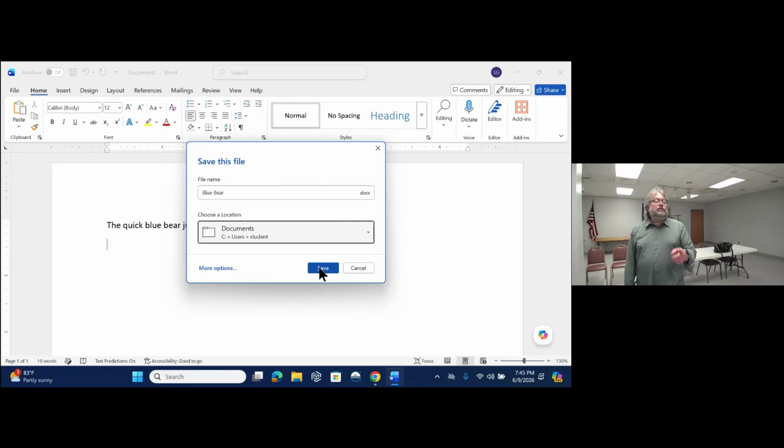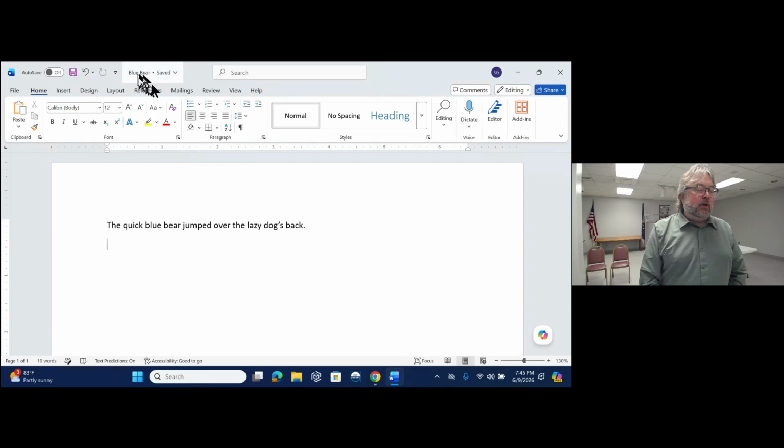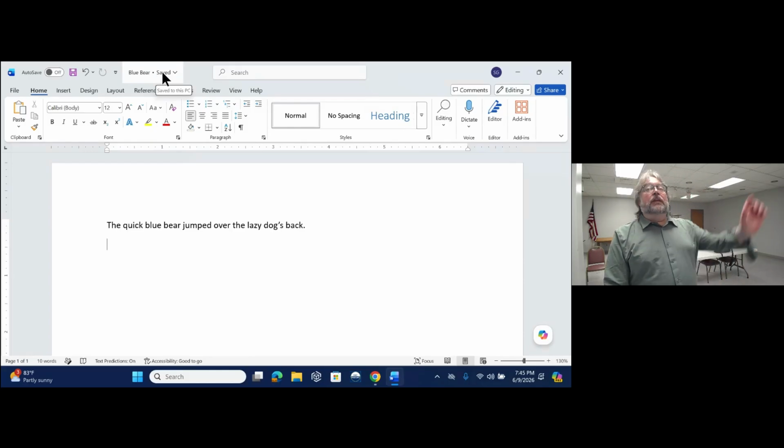And before I do this, I want you to notice something. When you open a new Word document, you're going to see up here at the top, it says Document 2 or Document 1. That's kind of like the default name it gives it before you save it and name it. As soon as I hit Save, you're going to see up here, see where it says Blue Bear? Now that we have saved this file into our Documents folder, the name of the file is up at the top. It doesn't say Document 1 anymore. It now says Blue Bear.